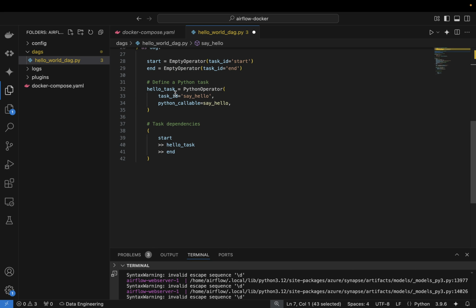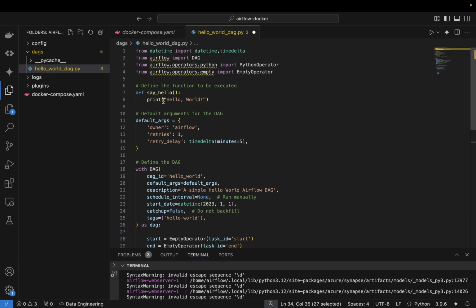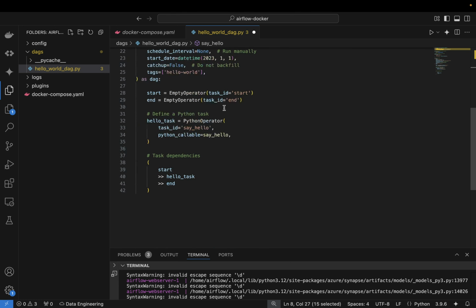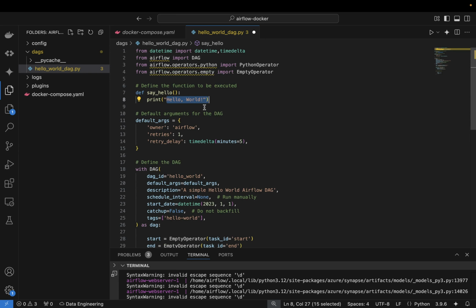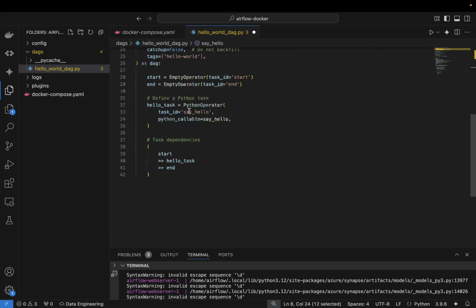Okay, so hello task, and this is going to be running using Python operator, and the task ID for this one is say hello, and all it's doing is just calling that Python function, which is going to print hello world. Okay, so in our dashboard, in our logs, what we expect to see when this Airflow DAG runs is just a message saying hello world. Okay, so that's all we need to see.